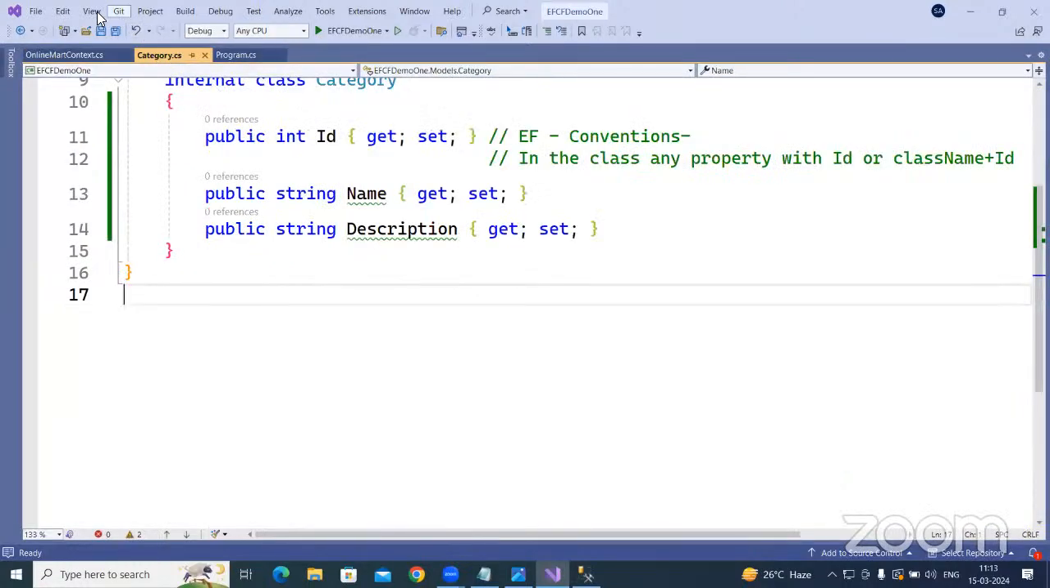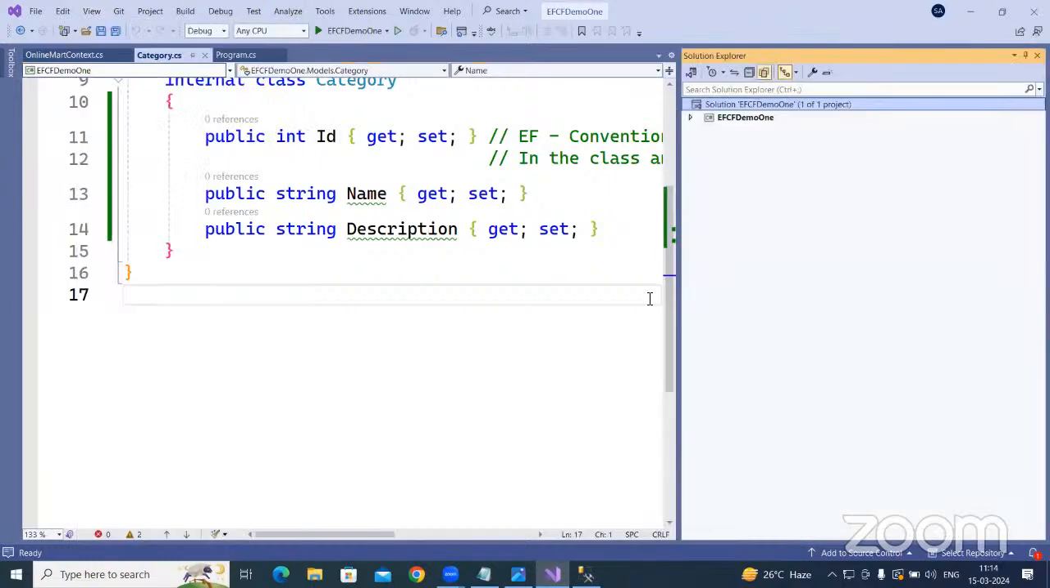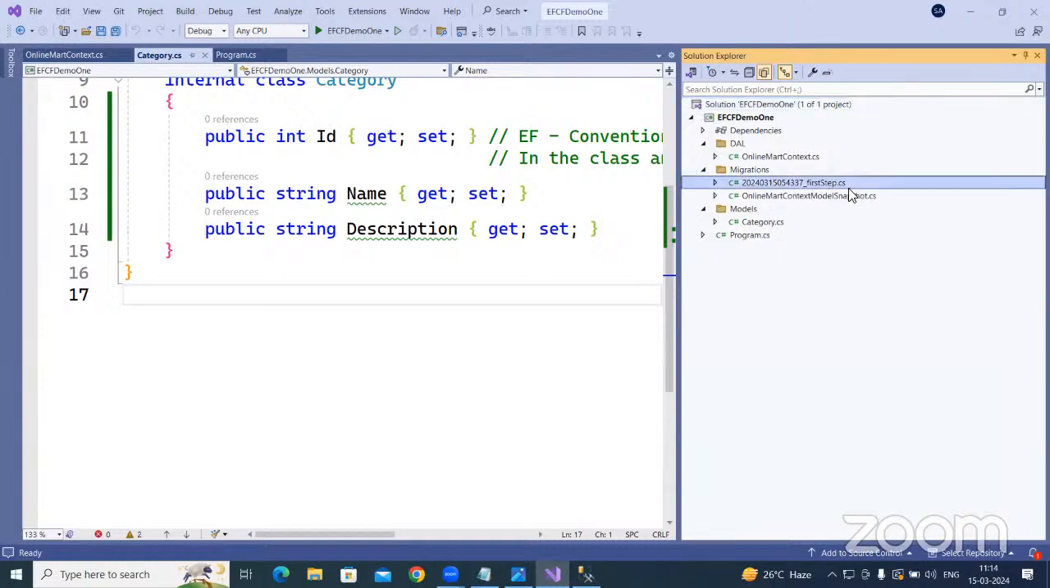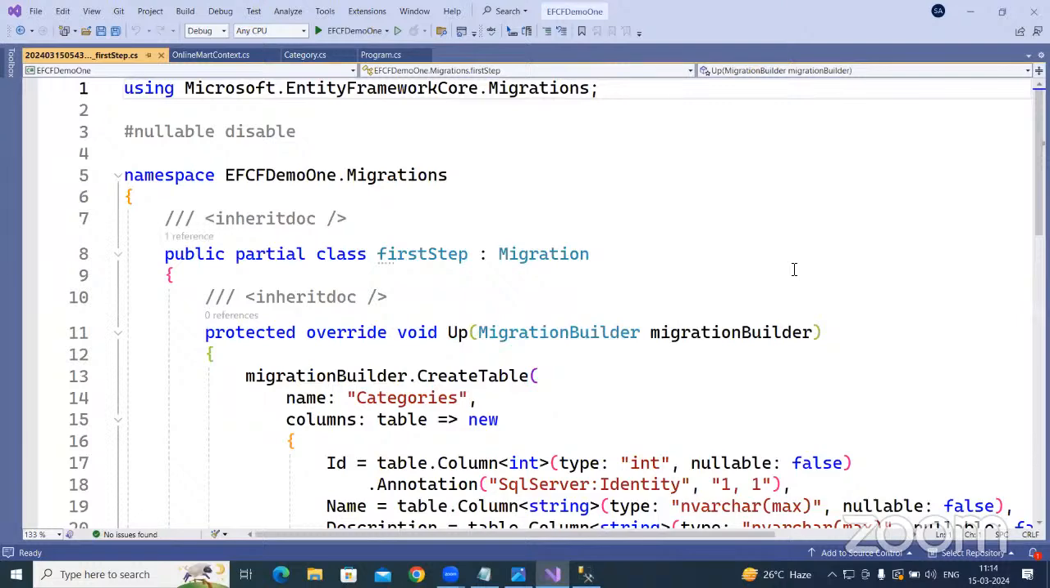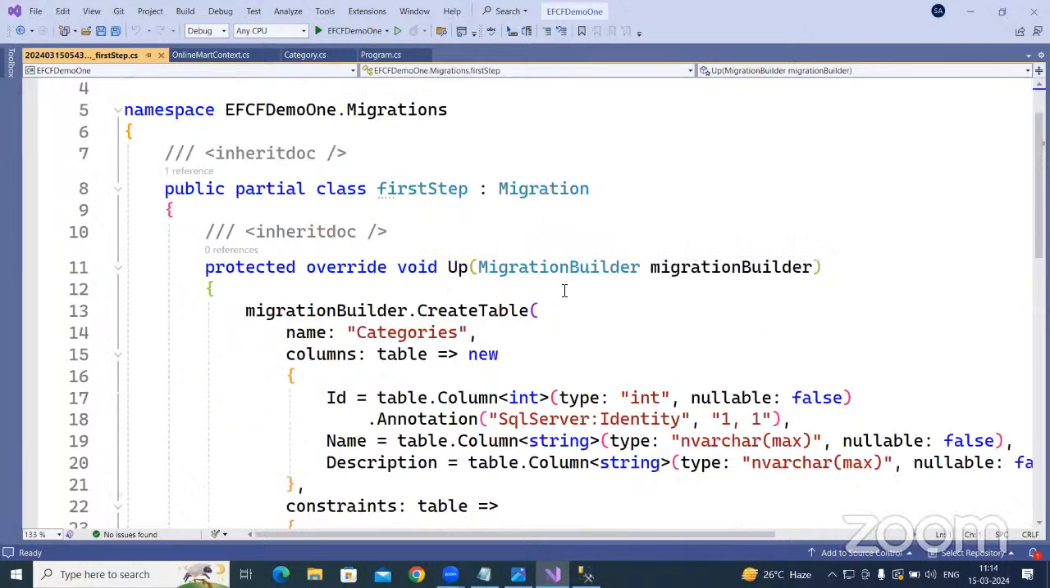Observe in the Solution Explorer. Go to View, Solution Explorer. It added one folder named Migrations. If you expand this folder, here you are going to see one C# file with the name given at the add migration command. See this one: some ID value, underscore, first step dot CS. Now just open that one. Right. Now that C# code, dot CS. Just observe the code.